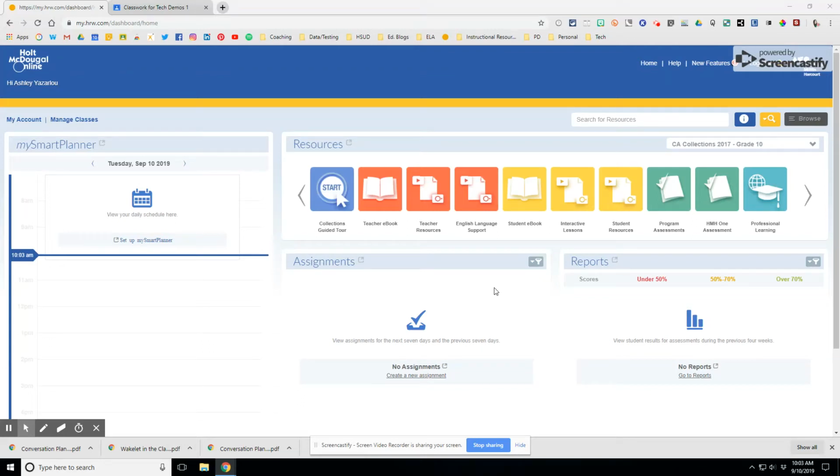Hey guys, Ashley here. There have been some questions about how to use the fillable graphic organizers that are provided through collections and how to use those with students in Google Classroom. So I'm going to do a real quick demo and show you how to do that.